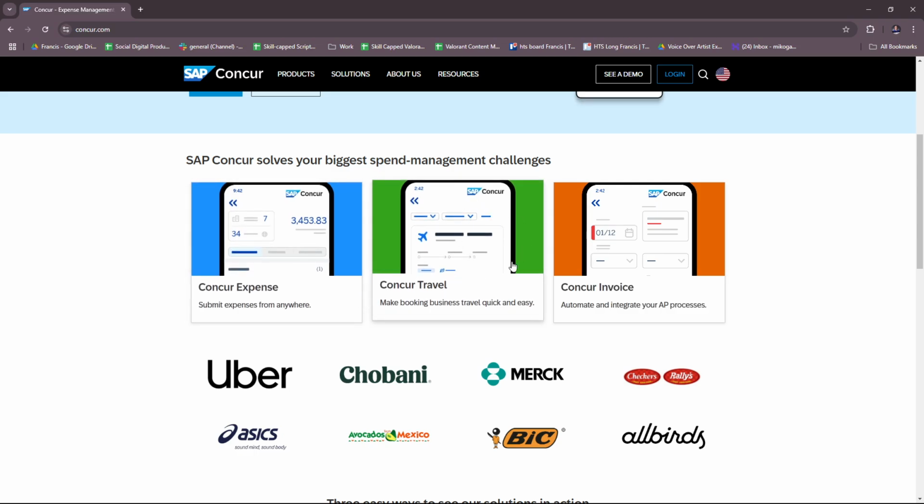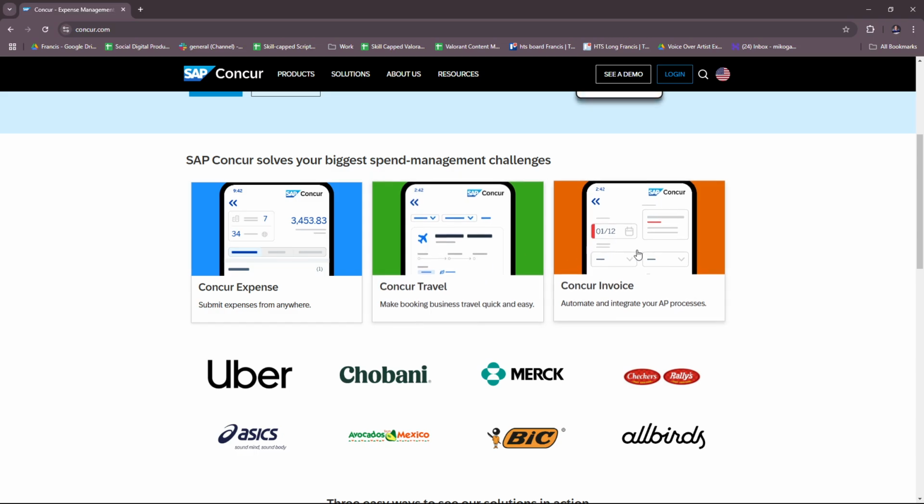They also have travel management, which is an integrated travel booking platform. And of course, they also have partnerships with major travel suppliers for better rates, travel policy enforcement during booking, and real-time travel expense updates. And then the third one is invoice management, which promotes automated invoice capture and processing, integration with accounts payable systems, three-way matching of purchase orders, invoices, and receipts, as well as supplier management and payment tracking.